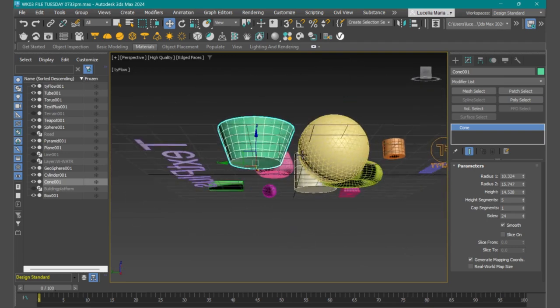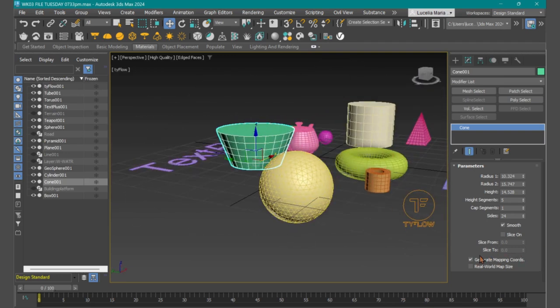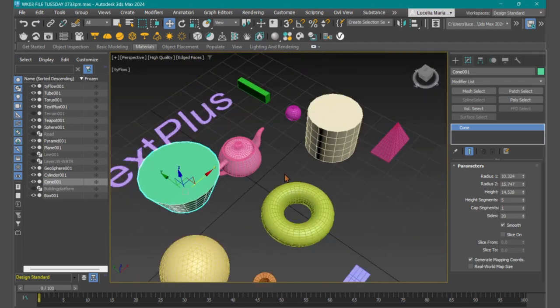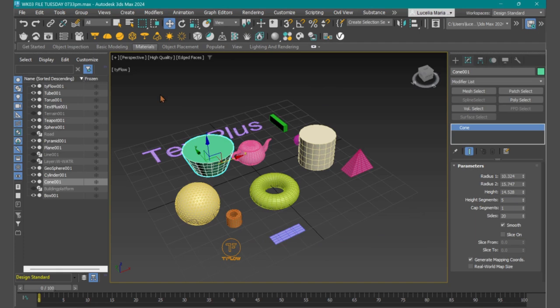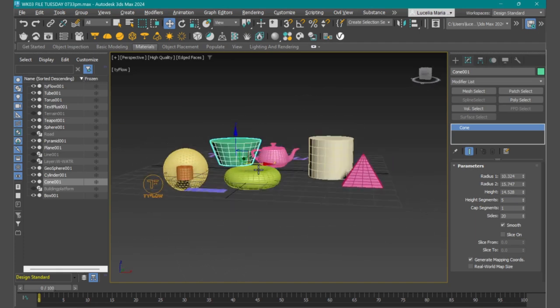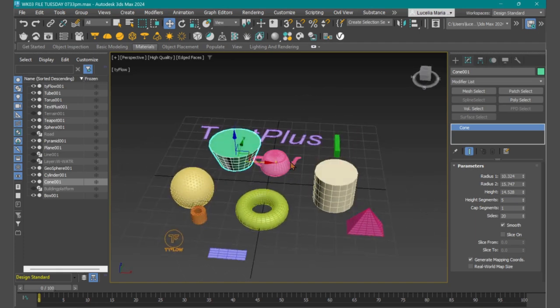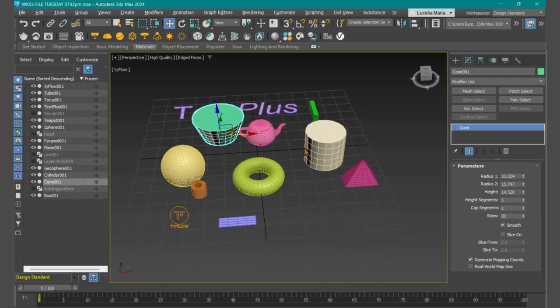Each of these elements has its own parameters, and just to remind you, the parameters can be found here on the modifier menu, and to create the object you create it here on this option.